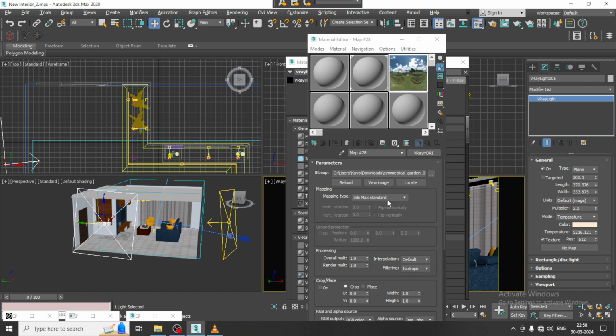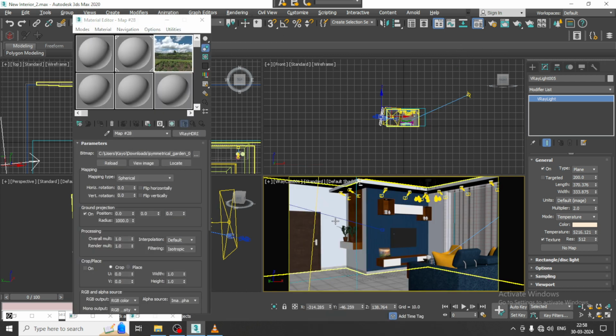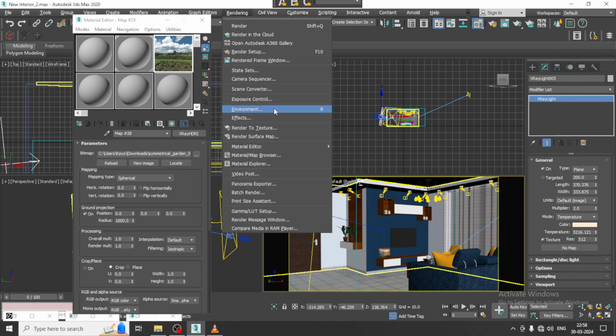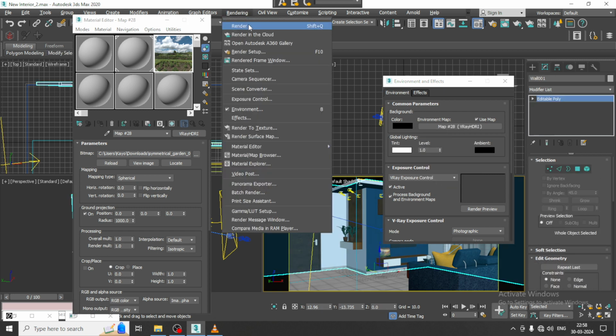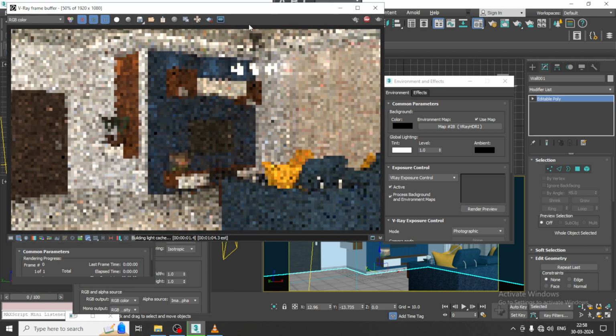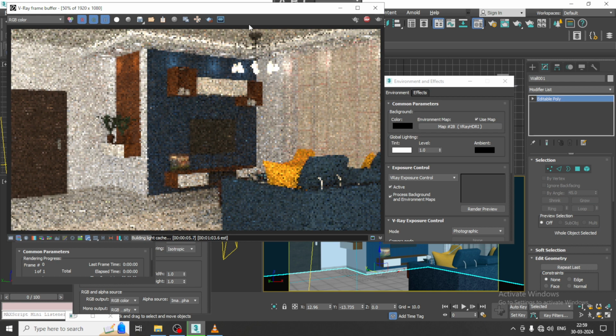HDRI map over here. I'll make this a spherical ground projection, and I can go over here to environment and clear it. I'll just drag it over here. Let's render it once again. So I have added one Vray HDRI over here.